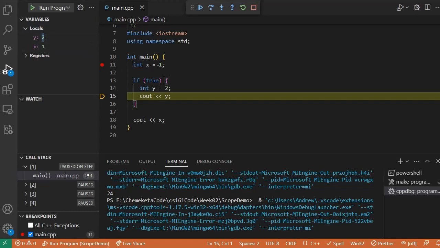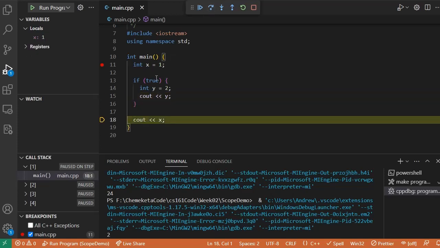And I still could talk about x. I can talk about y. So it's fine to print y. And then as we leave this block and I step onto the next line, y is now gone. All right, it's completely disappeared. It is no longer something that is valid to talk about.